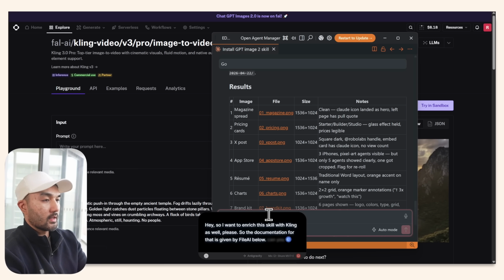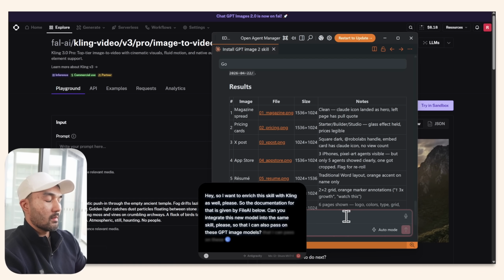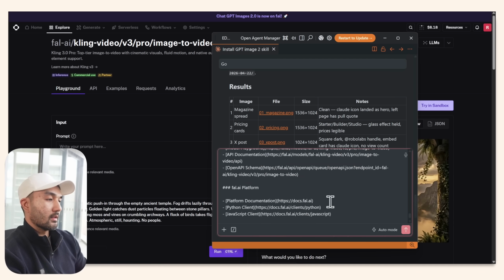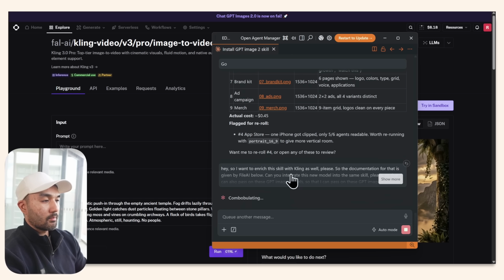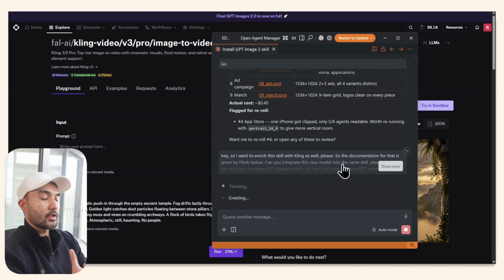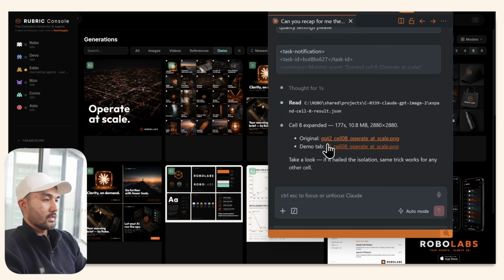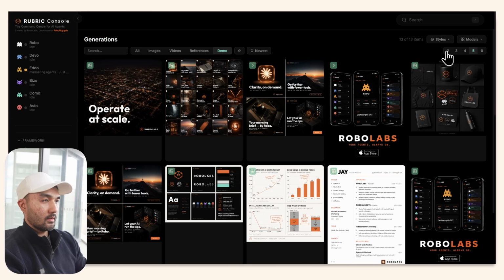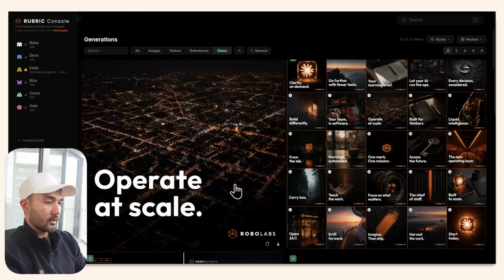Can you integrate this new model into the same skill, please, so that I can pass on these GPT-Image-2 pictures as reference for Kling? And then if you go ahead and paste the whole documentation from fal.ai into this chat and send in that prompt, what Claude will now do is enrich that skill with the capability to call on Kling as well. All right, so now it's done. And if you go back to Rubric here, you can see that that image has now been properly blown up, and it actually turned out pretty well.